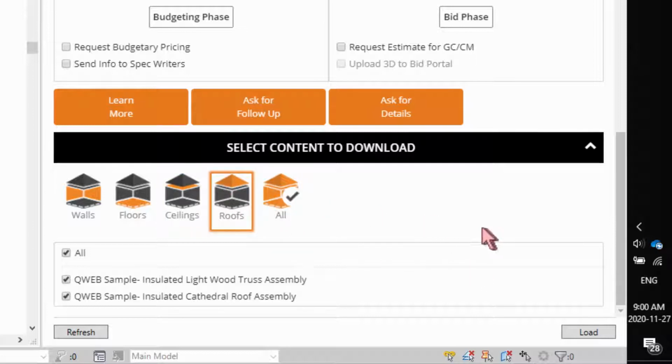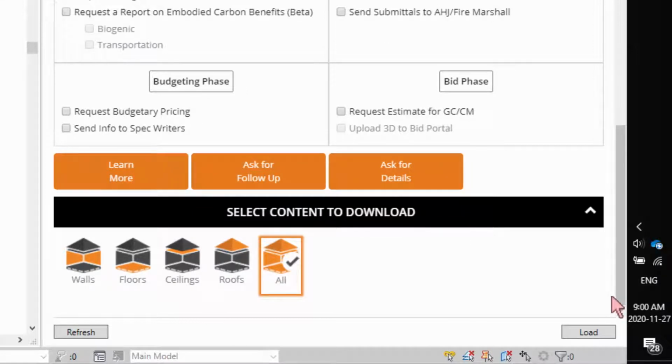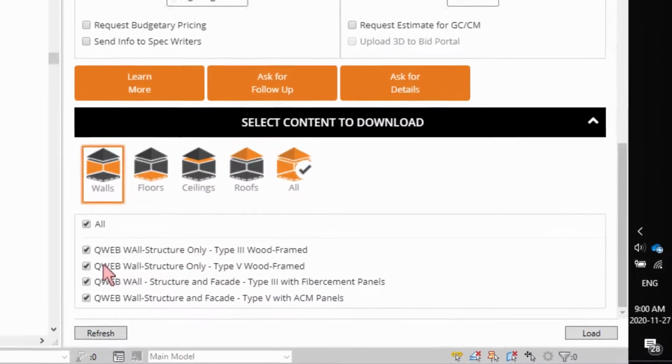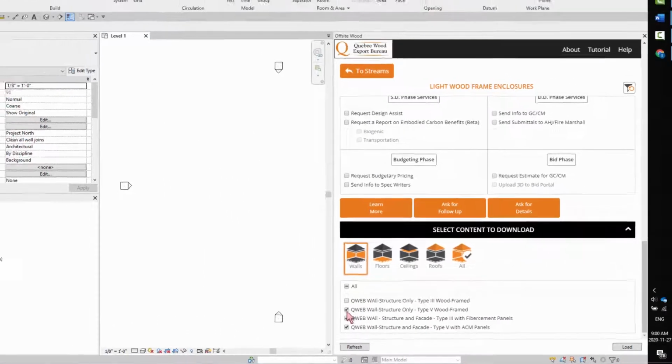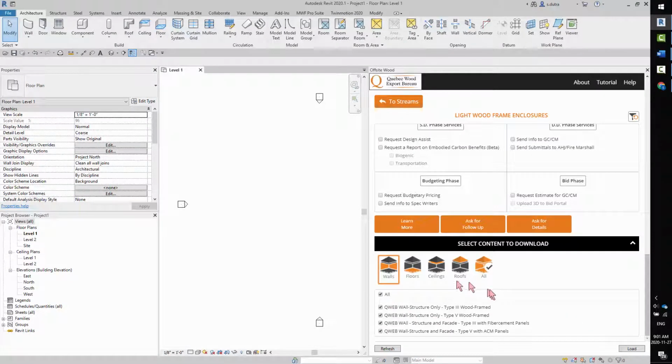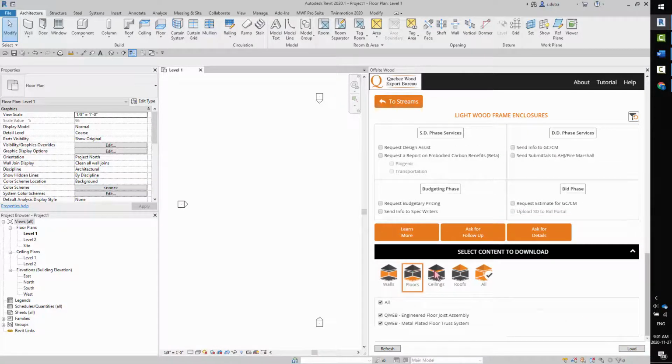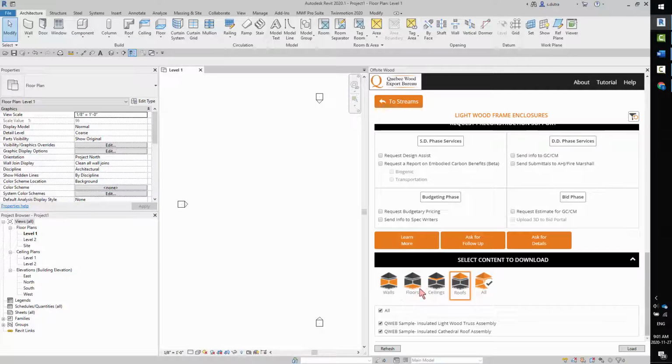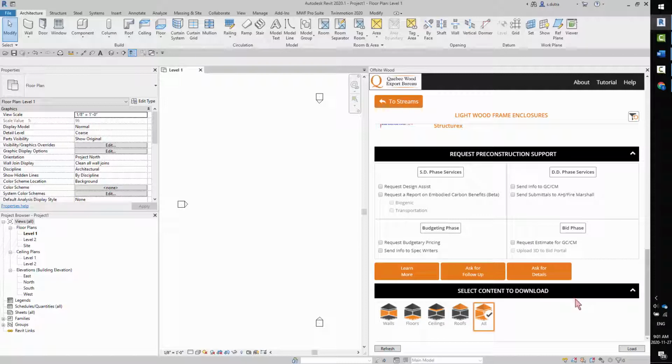And if you would like to download the whole content pack, you can come in here and hit all, and they will be loaded into your project. Now, once again, within these system families, you can also check or uncheck the ones that you would like, or you can just simply leave them all. The same is true for all of these system families. For floors, ceilings, and roofs, you can check or uncheck, but I'm going to go ahead and load the whole content pack, and I will do that simply by hitting my load.